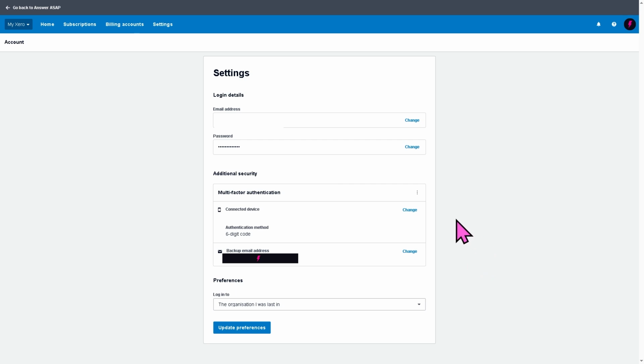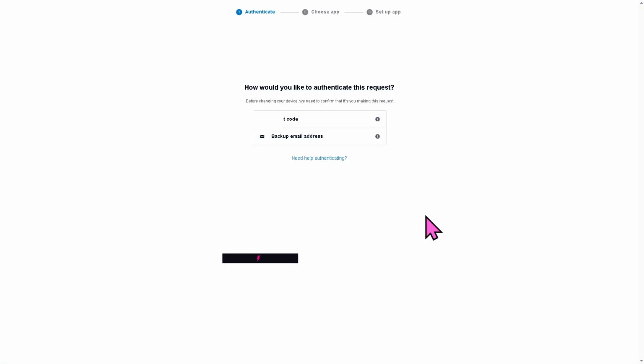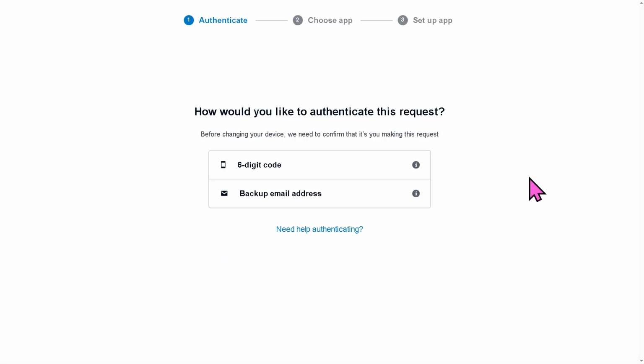All I have to do now is, if you want to click the turn off or disable the multi-factor authentication, you can do that. However, if you want to change the verification device, all I have to do is click this section right here. Okay? What will happen is you will be forwarded in this option. You can choose from a 6-digit code or a backup email address.